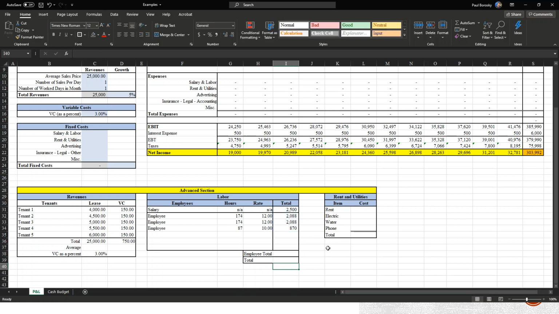Next, we need to total up how much we're paying our employees. So we'll type in the equal sign, type in sum, open up a parenthesis, highlight our 3 employees, close the parenthesis and hit enter. Now we've got our employees, and the final step is adding the salary and the employees. So we'll do the equal sign, click on the salary, hit the addition sign, click on the employee total, close, and just hit enter. And now we have our labor section complete.